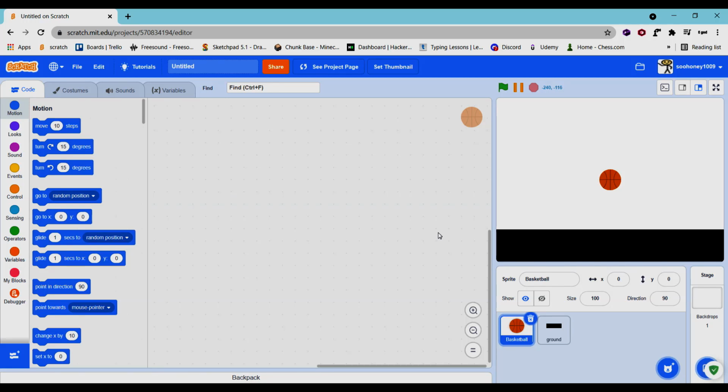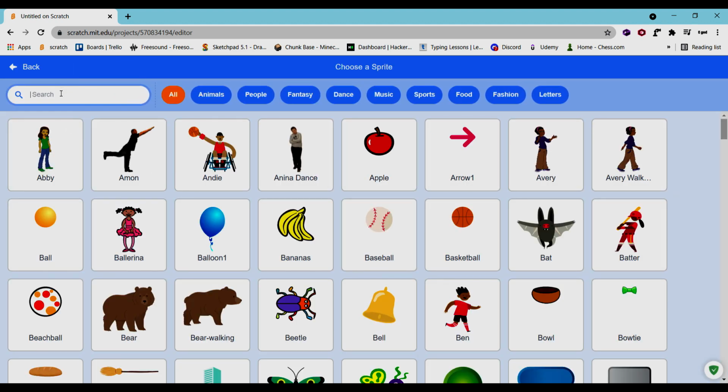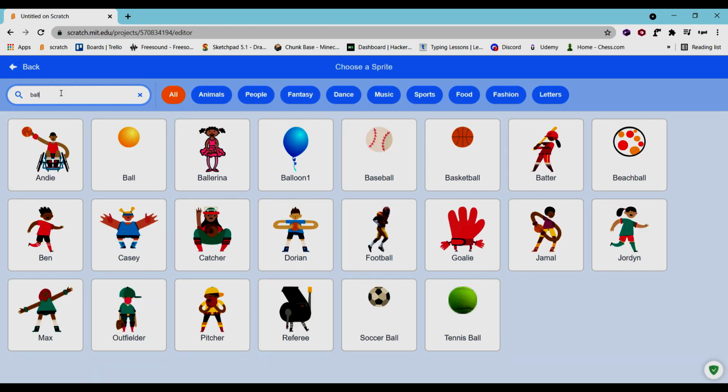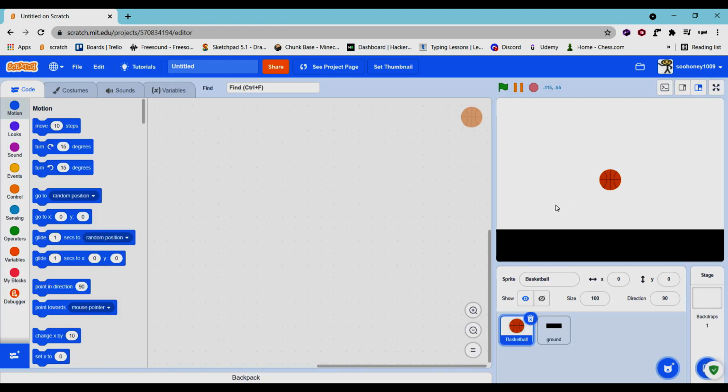What's up guys, today is gonna be a video about bounce effects and I got two sprites ready, the basketball and the ground. The ground is gonna have no codes and you just have to position it in the right spot. For the basketball, I got it from the Scratch sprite. You can just search up ball and then you get the basketball right over there. And there's other balls and stuff.